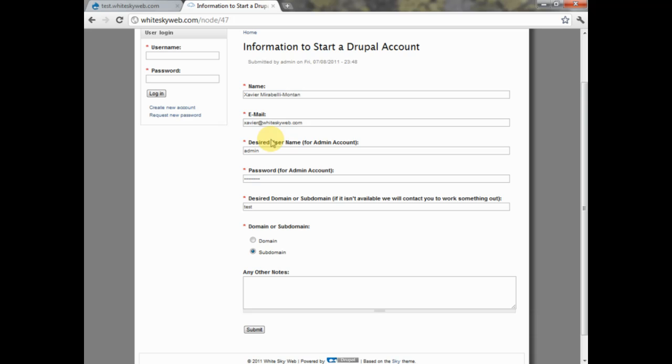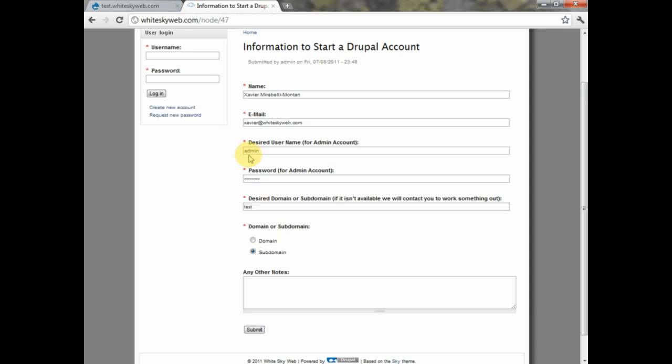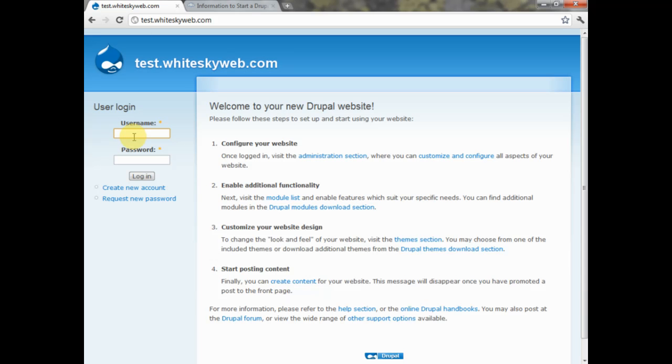So right here, if we go over to test.whiteskyweb.com, this is an account that will look like your account when you first start. This is basically a brand new account. So I'm going to enter my credentials in here from this form that I entered over here. The username is admin, and I'll type in the password. Alright, now we're in. As you can see, the username is up here in that top left corner. That means that we're logged in now.